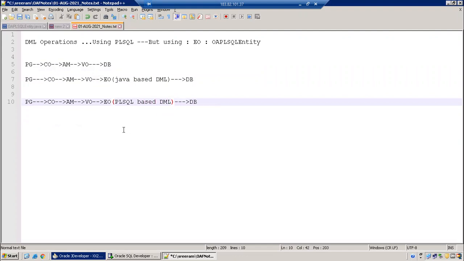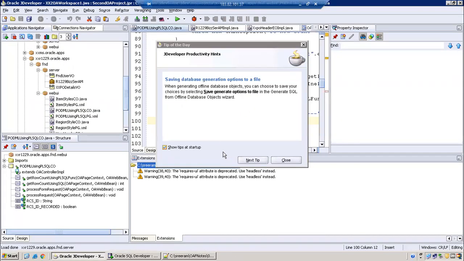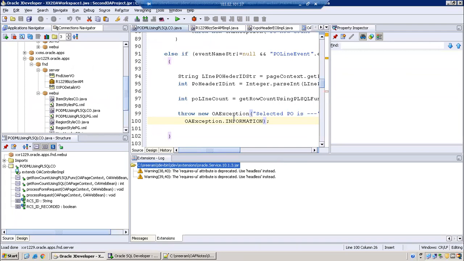Okay, so here what we do is we'll override that particular OAEntityImpl. In this scenario, you'll come into the OAEntityImpl extension. And in this second scenario, the one which we want to discuss, we'll come into OAPLSQLEntityImpl. So this is the scenario which we want to consider today. The package will be the same. Maybe once we design the sample, then we'll get clarity.